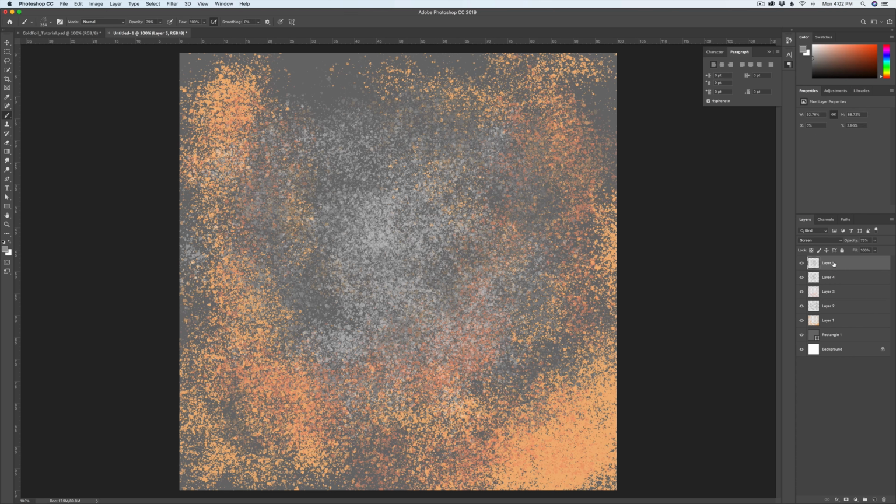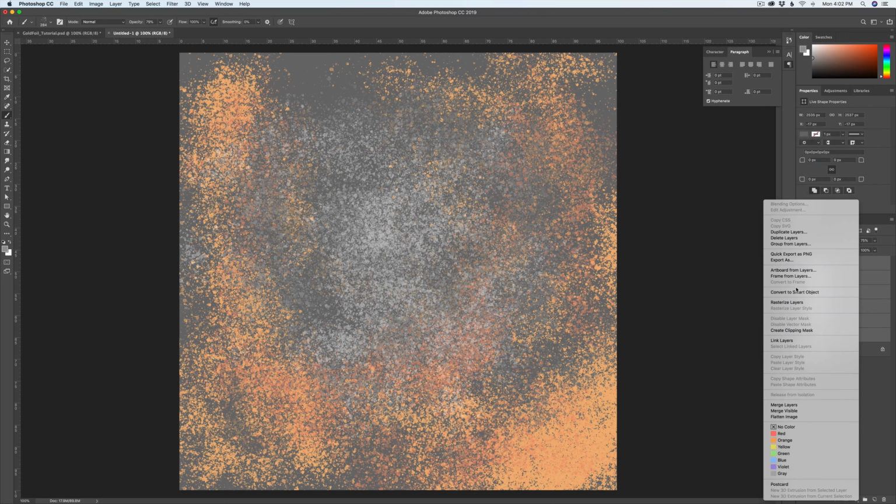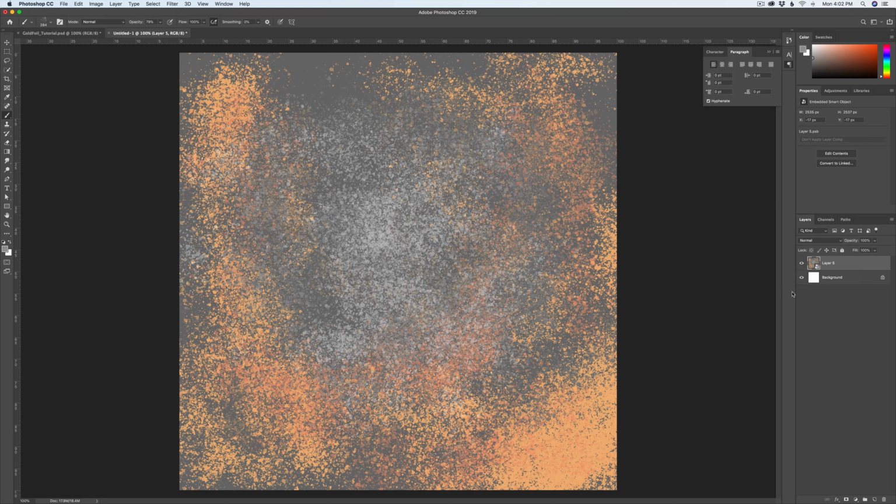Okay, so now we're going to turn these all into a smart object, so just select all these layers, and then once they're all selected, right click and go to Convert to Smart Object. Now that we have the smart object, Photoshop is going to treat it as one layer, which will be super helpful.